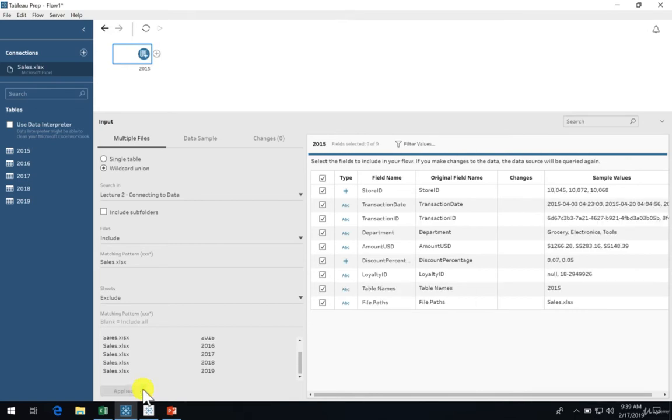We're now combining data from all these sheets in this Excel file in just one easy step. Notice that Tableau added two fields to our dataset, file paths and table names. These two new fields are automatically added when doing a wildcard union, and it helps us to tell where each row originally came from.